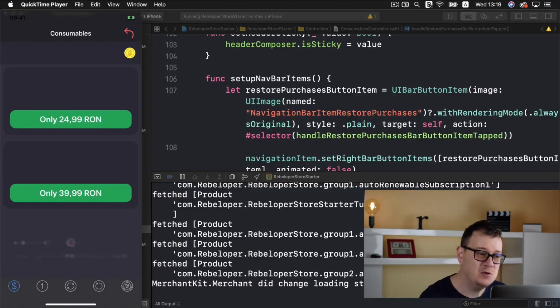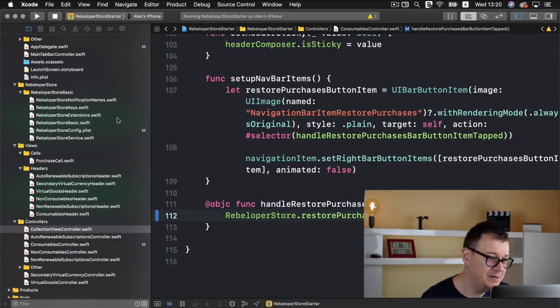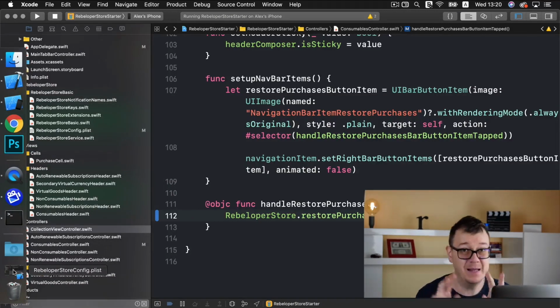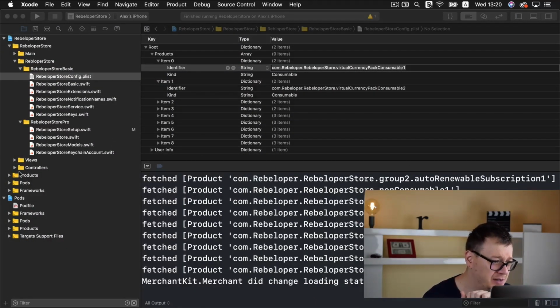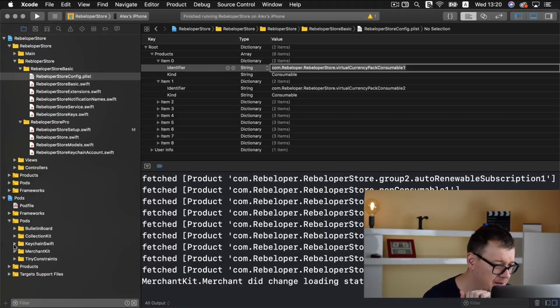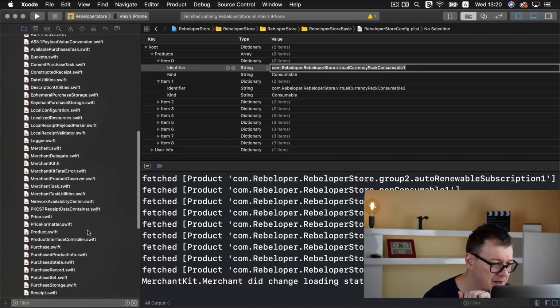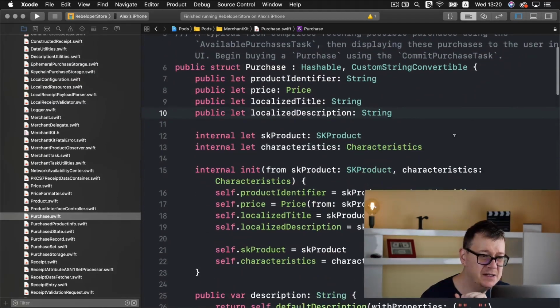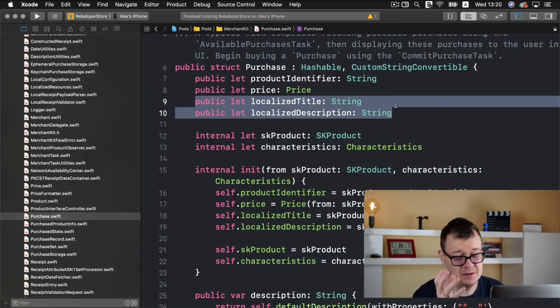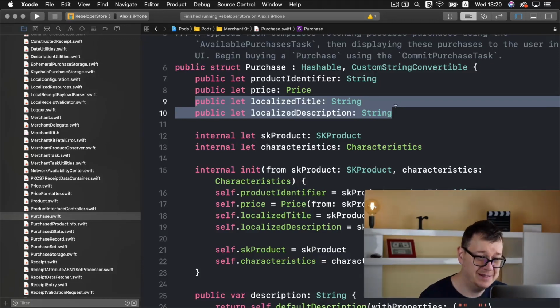Now, most probably MerchantKit will be updated with this info, but for now, let me just show you what you need to, let's say, patch in order for these to appear, and that is for the title and the description. Let's go back to our final project, and I will just go to Pods, MerchantKit, and go to Purchase, and there you will find the Purchase struct. Go ahead and type in public let localizedTitle, and so on, the one that I have copied.